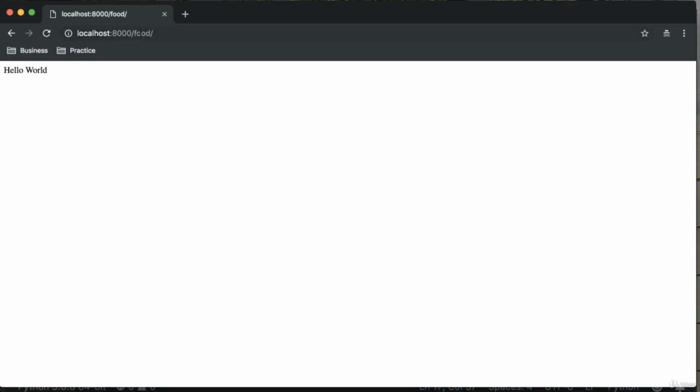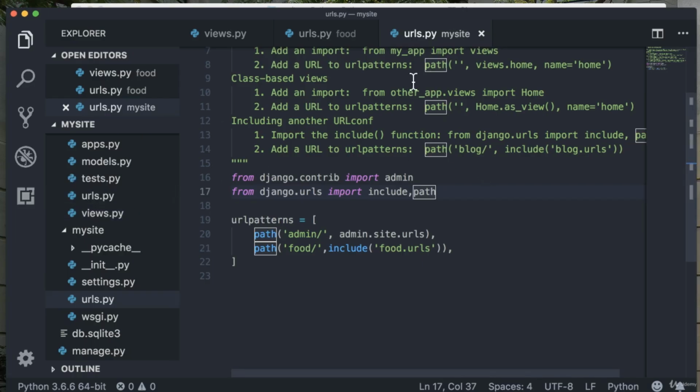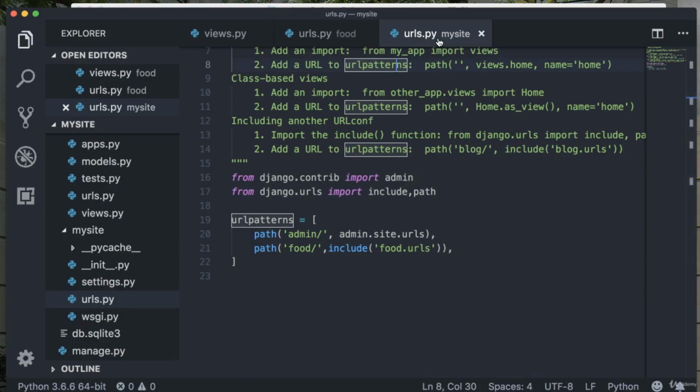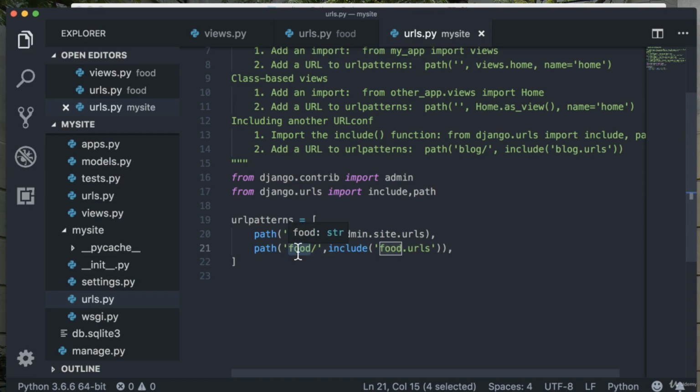What happens in here is that whenever you type in the URL as localhost 8000/food, Django is going to look up into the urls.py file, and it's going to look up for the URL patterns which match the URL which you have entered. So you have entered the URL as food, and this is going to match up with this particular pattern right here.